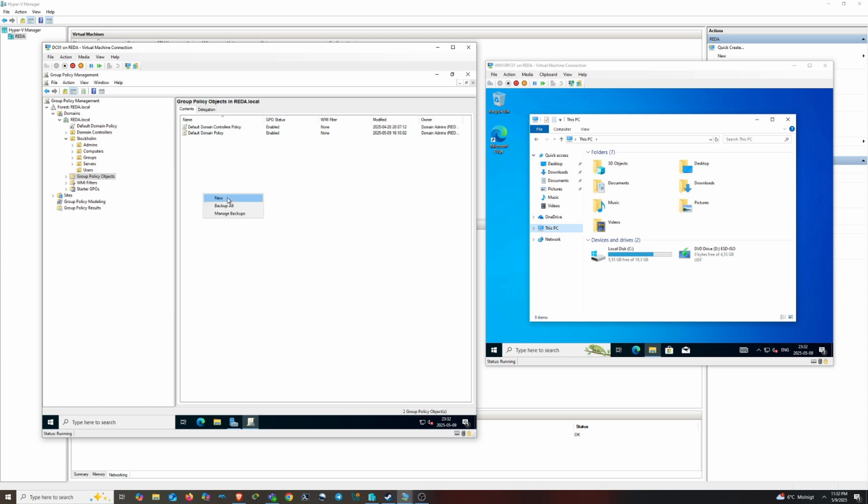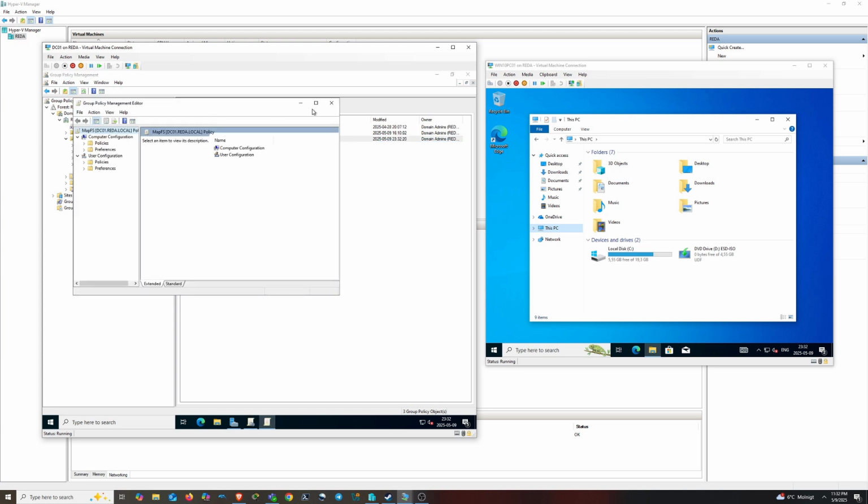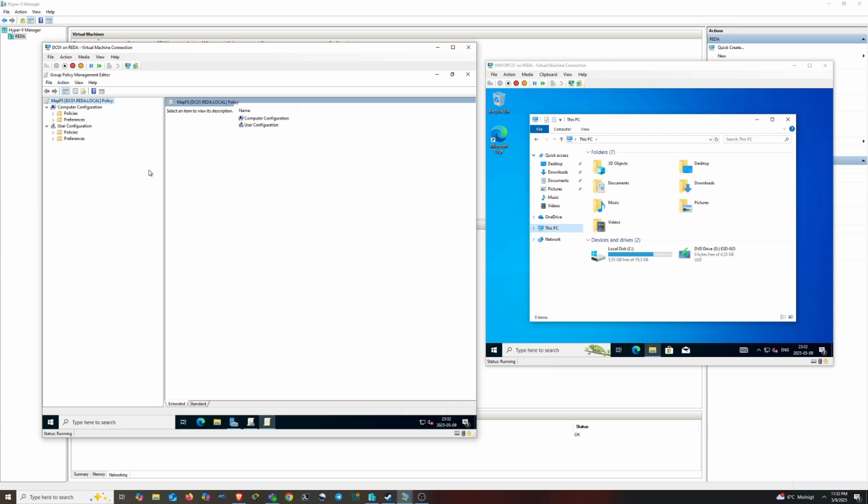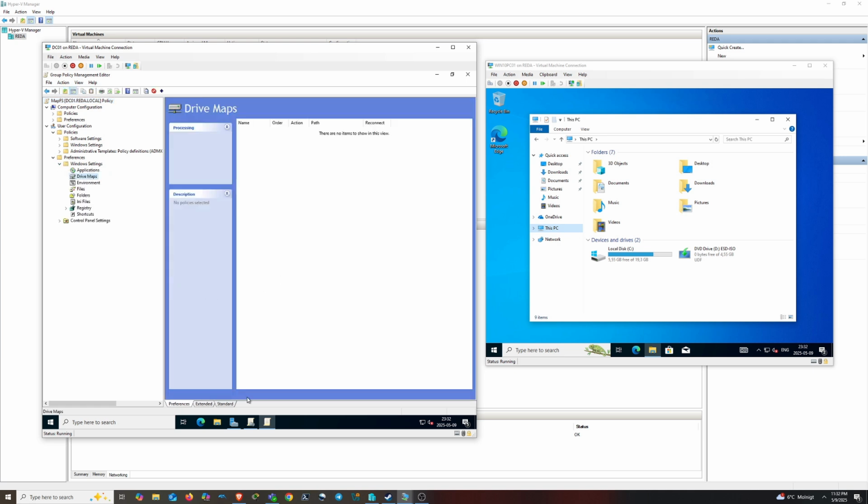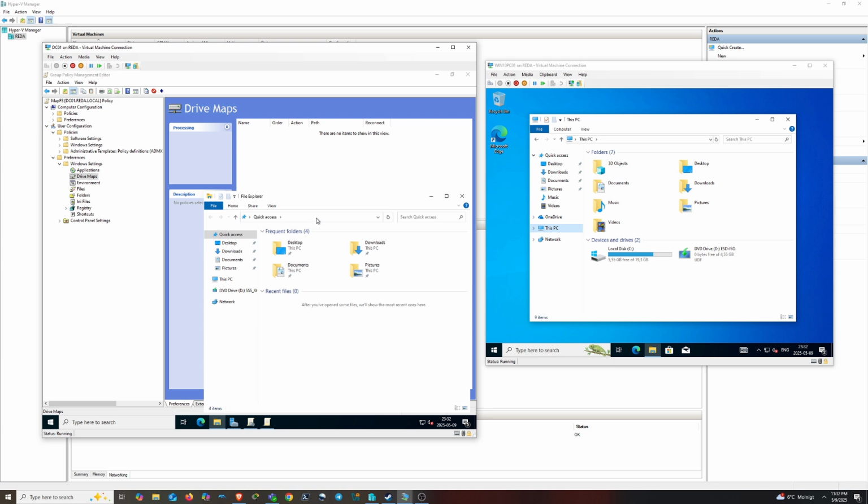So let's make a new one, and let's call it map fs. We right click, edit, and we want Preferences and Windows Settings, Drive Maps. And now let's find it firstly.